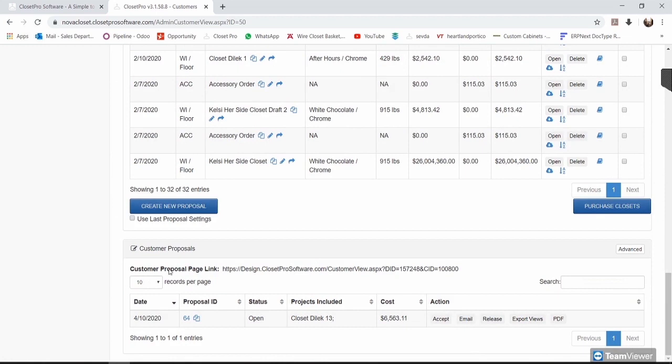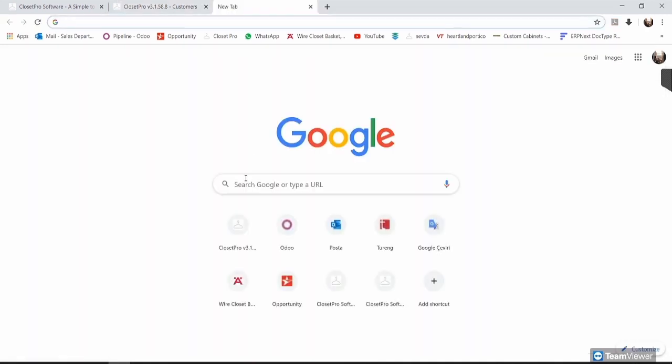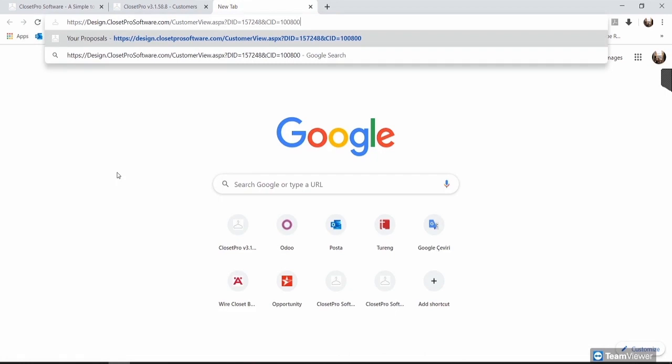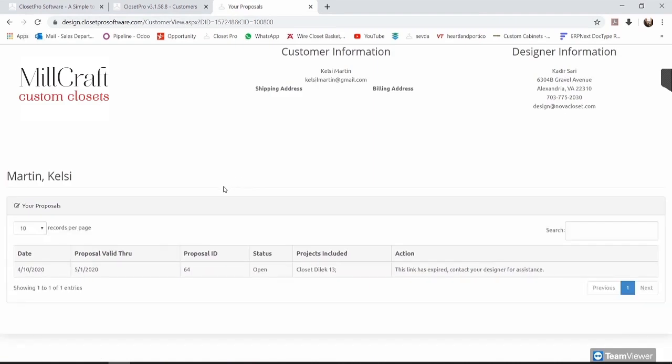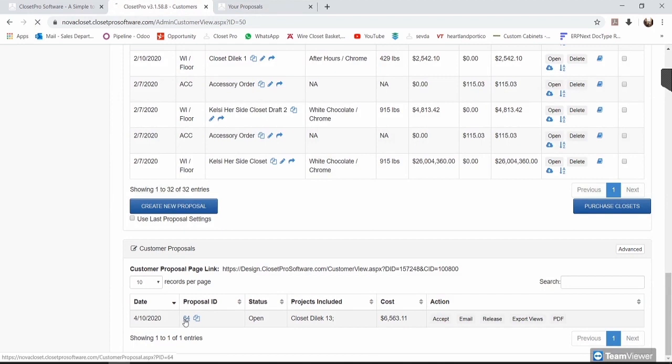And the link that we talked about, as you can see, the customer proposal page link is this one. You can just copy and paste it for your client or manufacturer. And what they see will be this page. So they will see the proposal valid true, that one, the proposal ID. As you can see, the link has expired. Contact your designer for assistance, right? So let's see our proposal date again. As you can see, we cannot open the design right now.